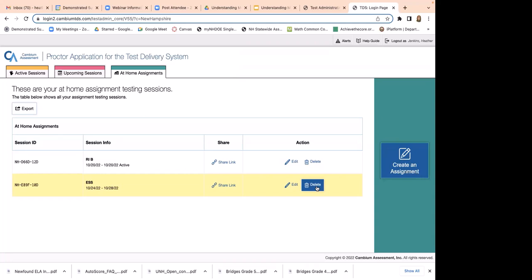There are some pros and cons to the at-home assignment, obviously. It is nice that you don't have to approve anybody, but it also takes a little of the test security away because students can get in whenever they would like. So those are the different ways to administer the modular assessments.